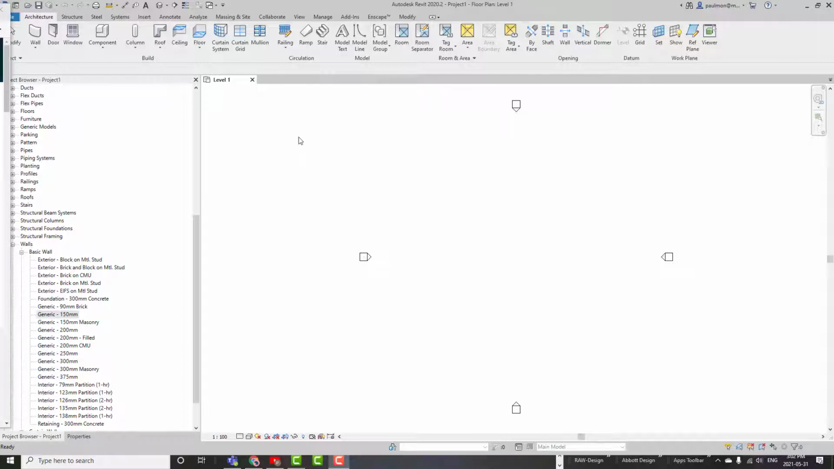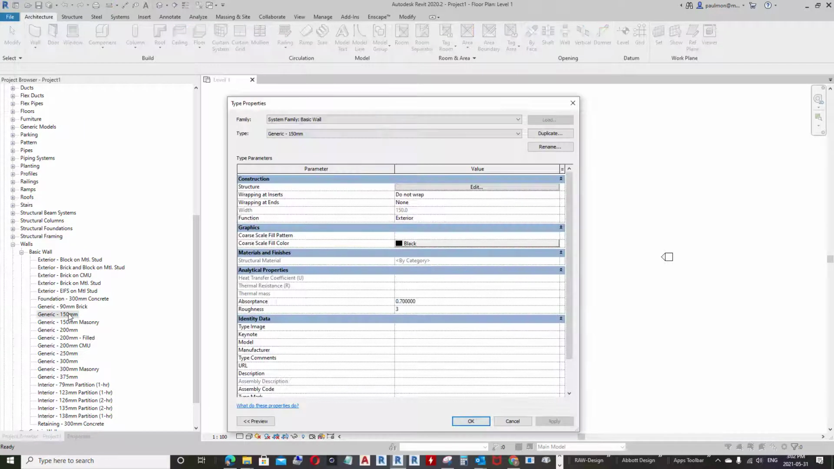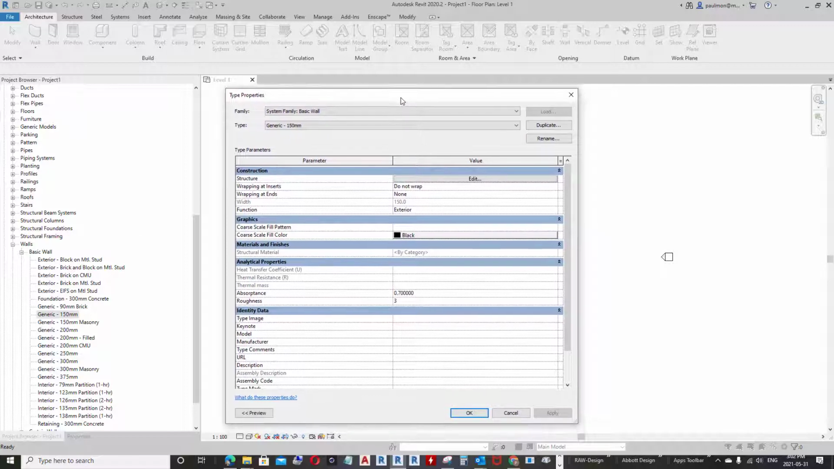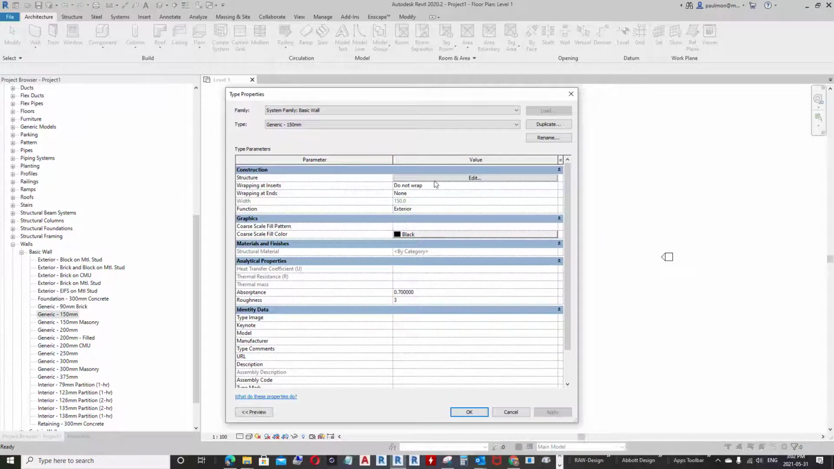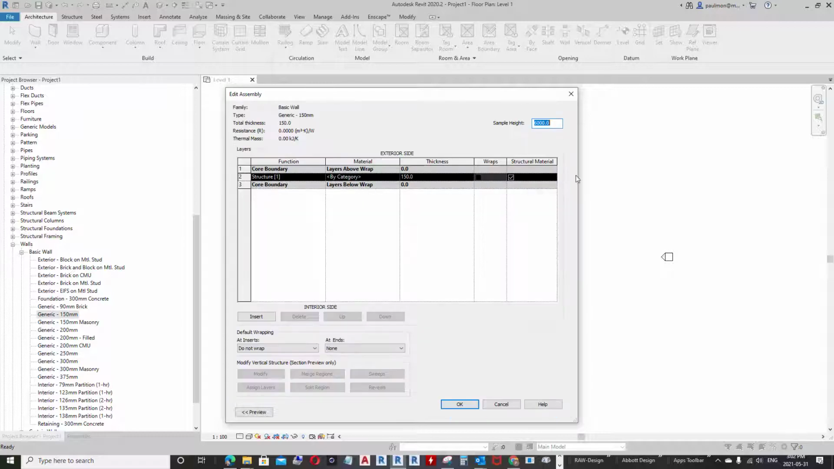in our project. Now we're going to double click on the generic 150 wall type, and then it's going to open up the type properties dialog box, and we're going to click on the edit button here next to structure on the first item here to open up the edit assembly dialog box, and then we can add additional components inside this wall type assembly.